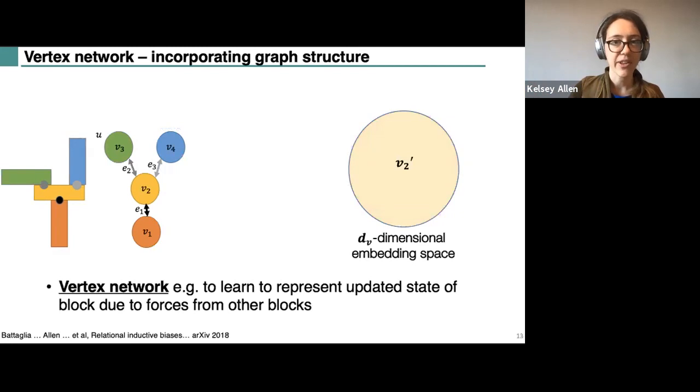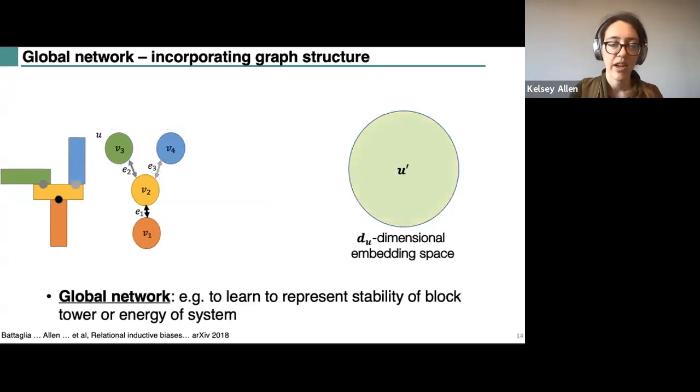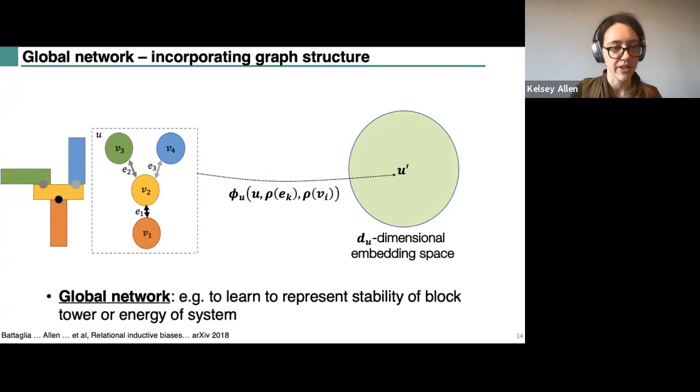The vertex network similarly needs to take into account graph structure. So to do so, phi_v is going to depend again on the current representation V, a pooled representation of all the incoming edges to V, and the global graph attribute. This embedded vector V2 prime could then represent something like an updated state for the block vertex due to forces from other blocks. And just like the other networks, the global network is going to depend on the current attribute, as well as the pooled edges from the entire graph and the pooled vertices from the entire graph using that aggregation function rho. That embedded global could then be used to learn to represent, for example, the stability of the tower or the energy of the entire system.